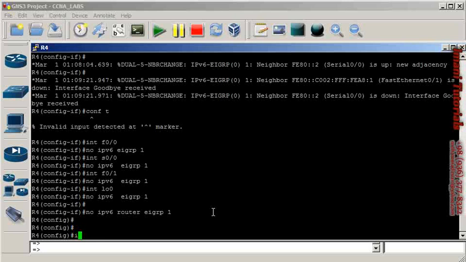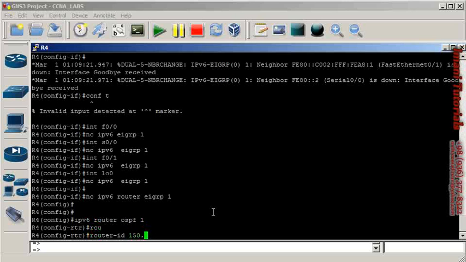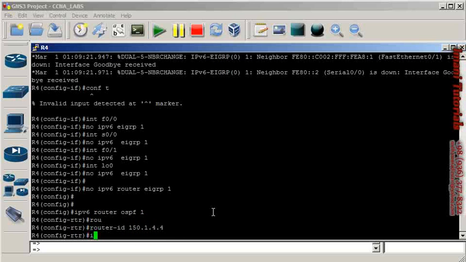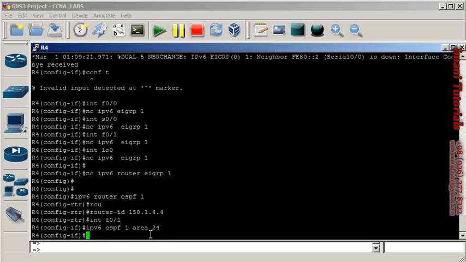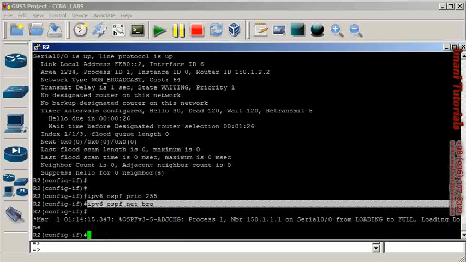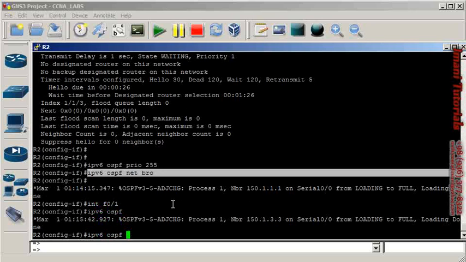So I add ipv6 router ospf 1 and the router ID is going to be 115.1.4.4. Interface FastEthernet 0/1 is going to be under ipv6 ospf 1 area 24, I guess. And I should do the same on router 2. At router 2, interface FastEthernet 0/1 is going to be ipv6 ospf 1 area 24.